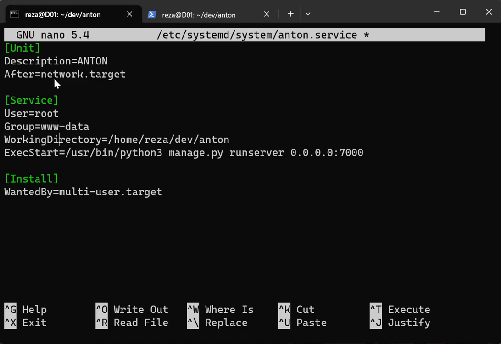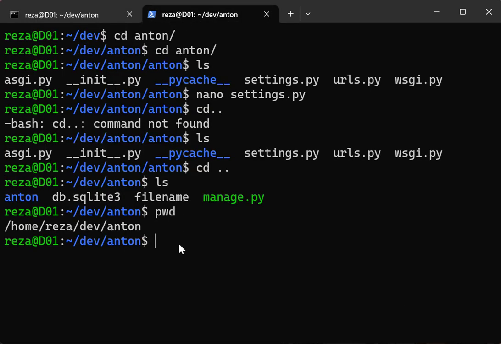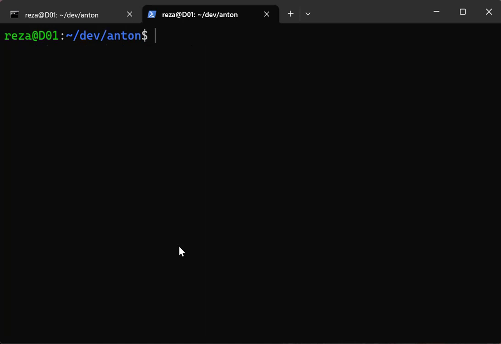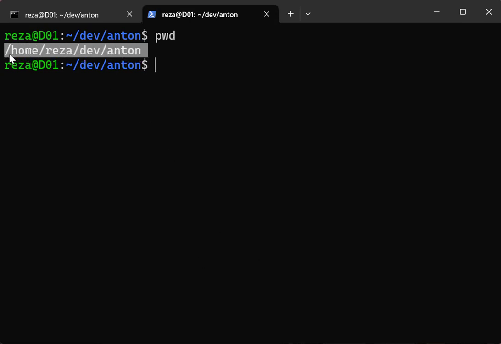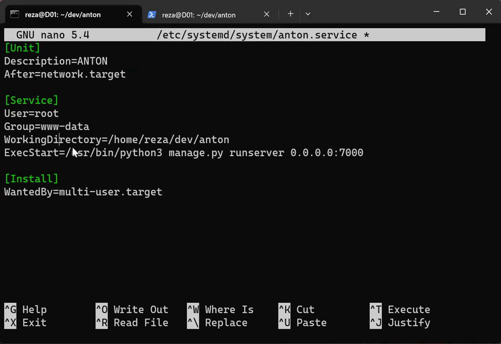What's also important over here is the working directory. The working directory here should be the folder where your app is. And if you come to our app over here, we're already in the app directory. If you print the working directory, you notice we have our path. This is the absolute path. It's not like you just pass any funny path. This is the absolute path we need to pass into this variable as the value, the working directory.